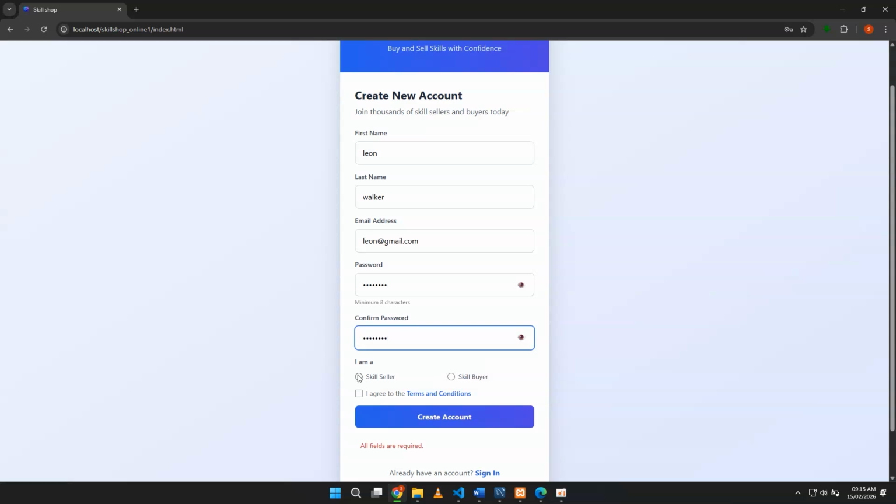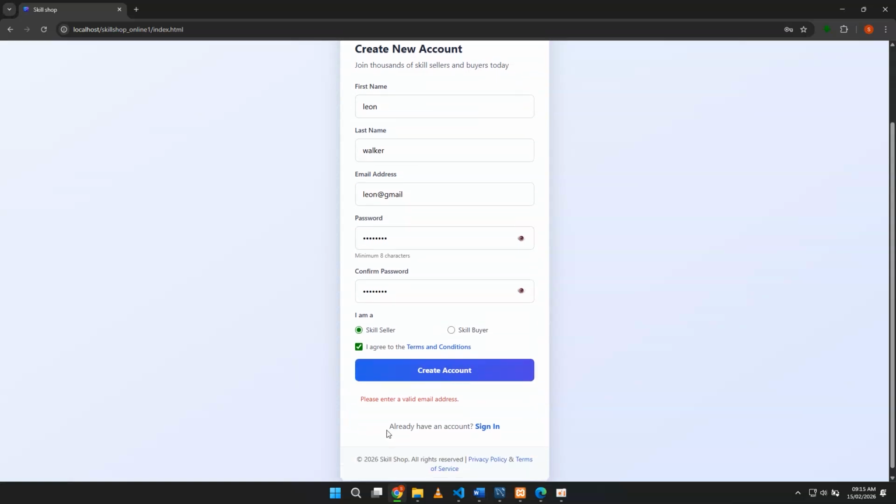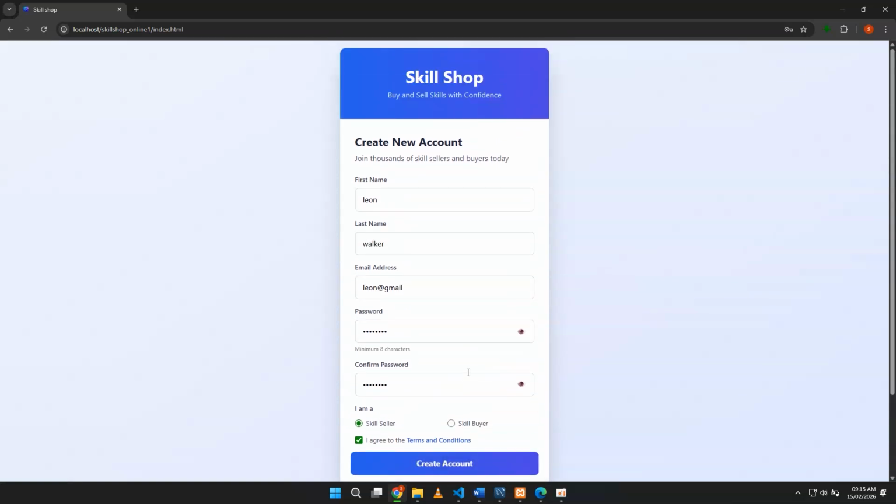I'm going to select the section and agree to the terms and condition. So I'm going to input an invalid email address and create an account. You can see the alert in here. It says please enter a valid email address. You need to enter a valid email address to create the account.